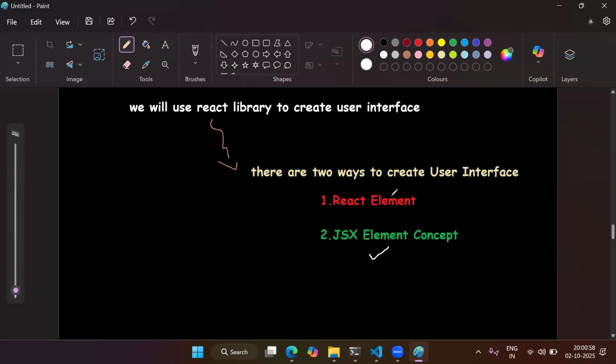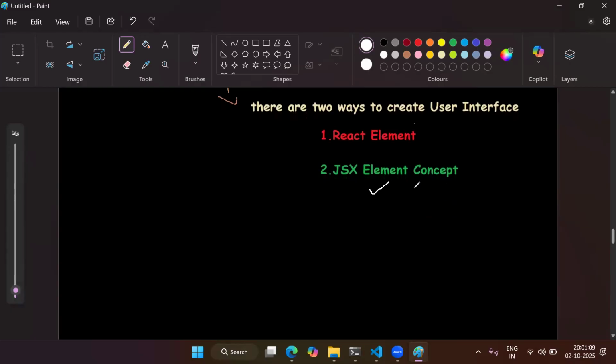Now, the first approach you should know. Though we don't use this in real time, you should know how to create UI with React element, especially for interview purposes. When you attend any interviews, they might ask you questions on React element. If you understand how to create UI with React element and what problems we are going to face while creating UI with it, then only you will understand why we are going with the second approach and what is the use of the second approach.